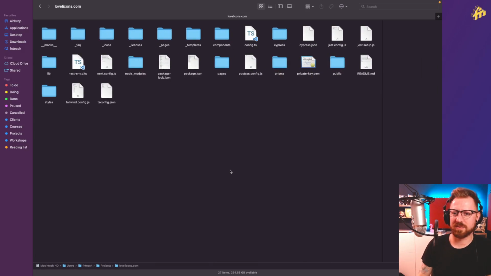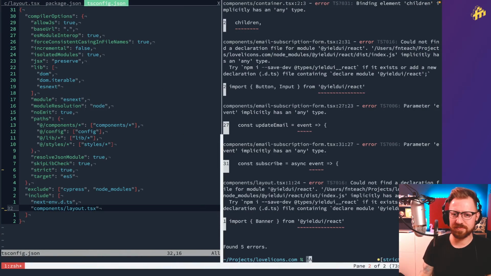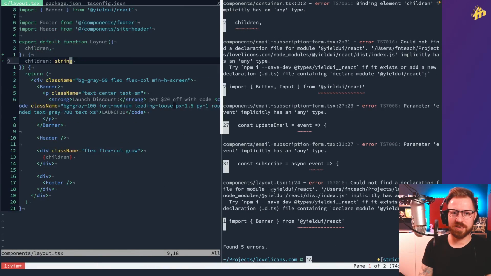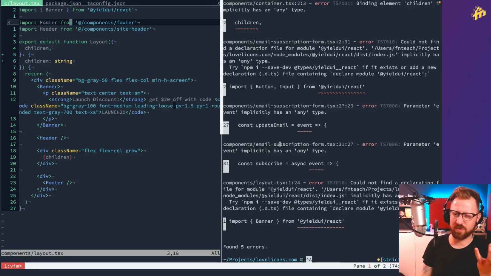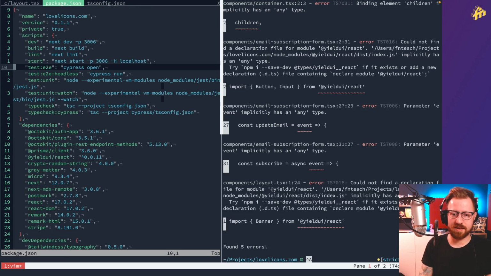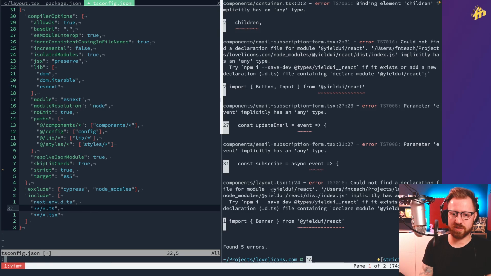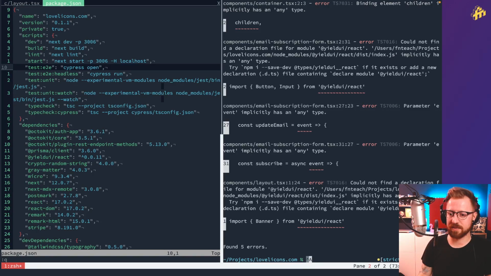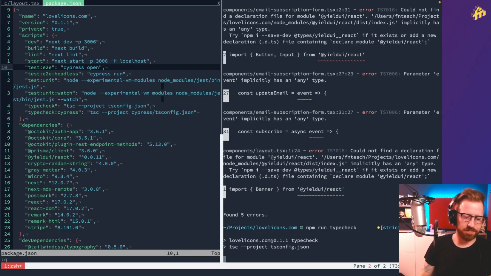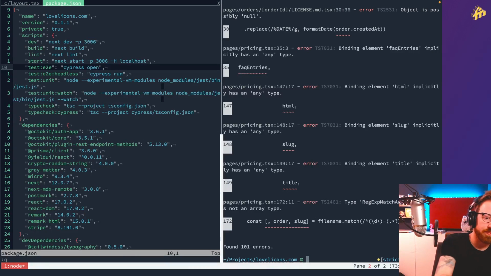What's in the layout? Nope. What's in the layout? I have a footer, I have a header, and probably because I have the email subscription form in the footer, that's why it's complaining about that as well. And it has the container. Okay, so that's pointless. Let's abort. Let's ignore that. We'll always look at the output in here. So if we run a type check, we still get 101 errors.